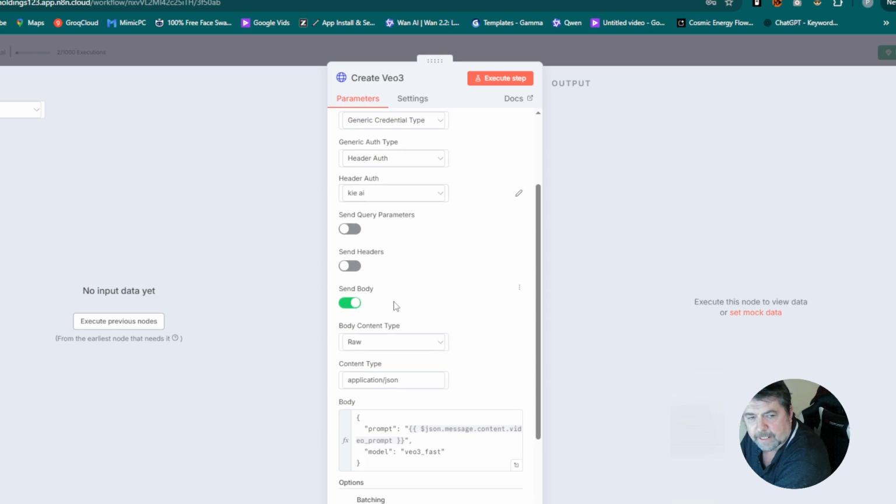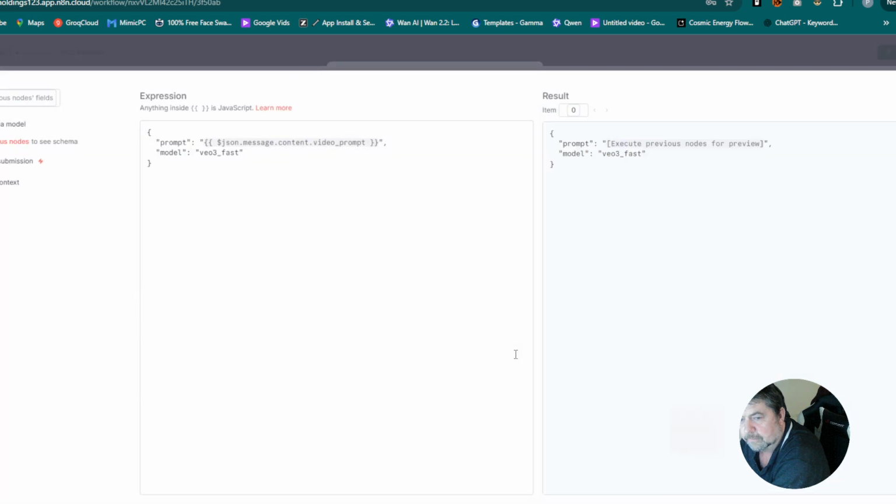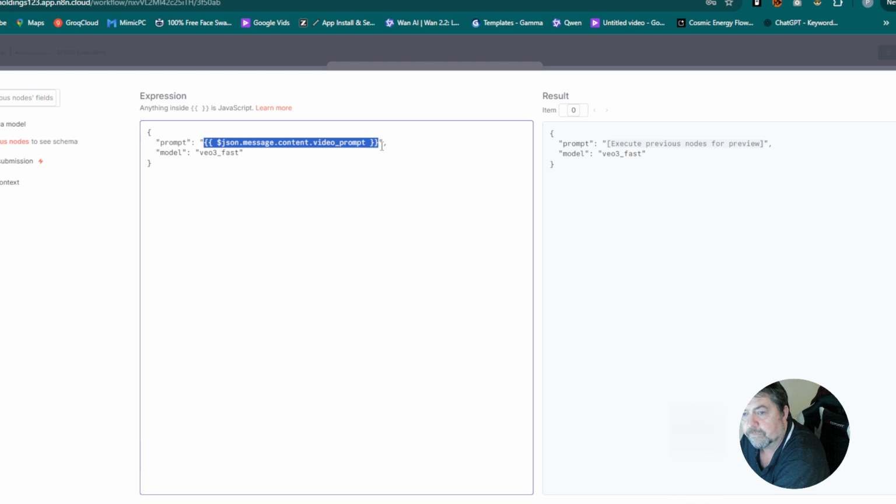Send body, so you need to send the body, just click that on. It's raw, application JSON, and then you just need this simple prompt. Put that in there. Bear in mind, when you do get to it, it should automatically pick it up. If it doesn't, you'll just delete this bit here in the brackets, and then from the opposite side just get the JSON message content and pop it in there. Quite simple.